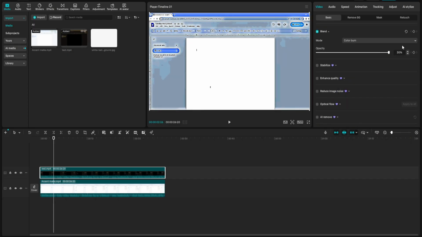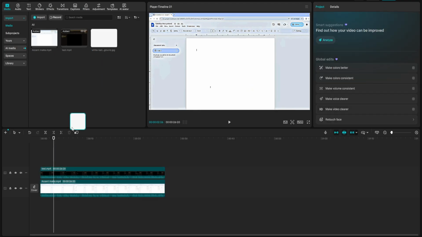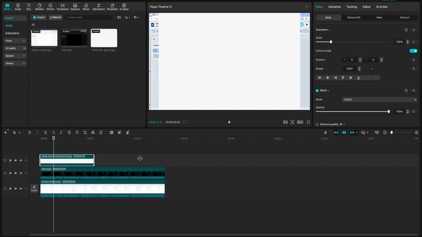Next, export a white background and drag it onto the timeline. Set its blend mode to Overlay and reduce the opacity slightly.